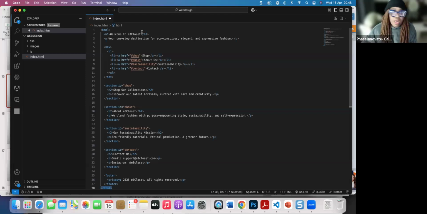This is just something you can change. That's one thing about the AI: you can change the content to suit exactly what you want if you think what was generated is not what you want. Okay? So, your one-stop destination for eco-conscious, elegant, and expressive fashion. That's exactly what my fashion brand is all about. Obviously, I've been exploring ChatGPT, so it knows exactly what my brand is all about. I'm eco-conscious. I think my brand comes across as elegant and expressive in fashion. So it just helped me create that. Then after that, this is the heading section.